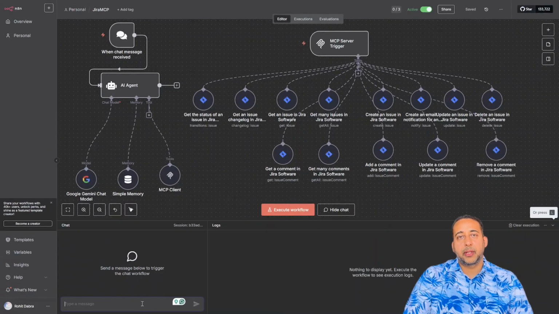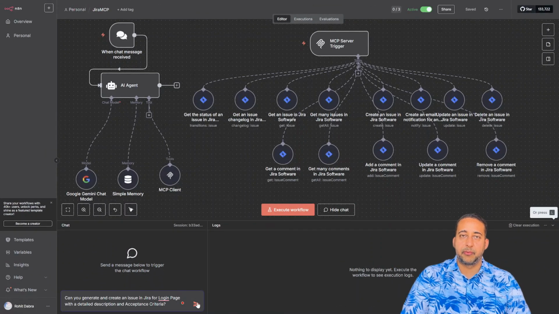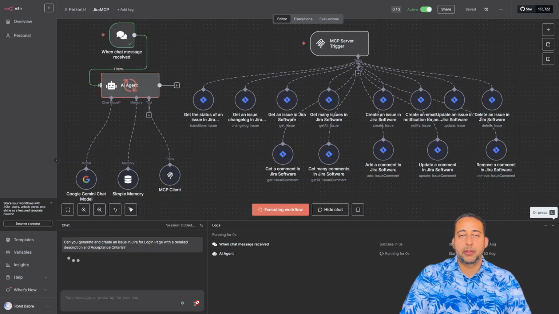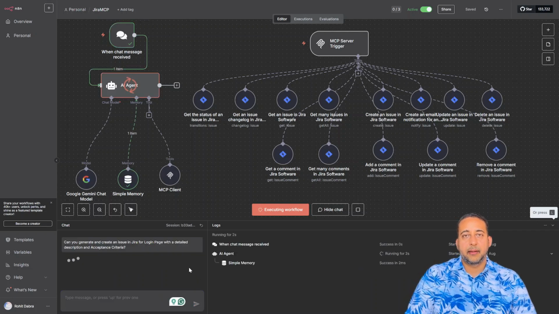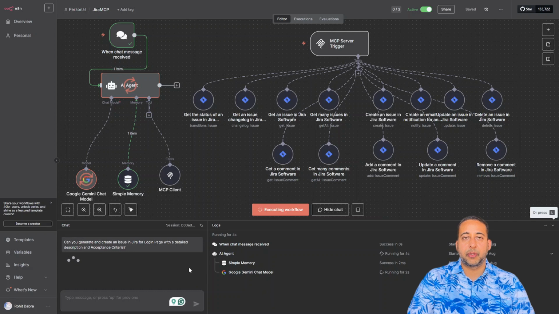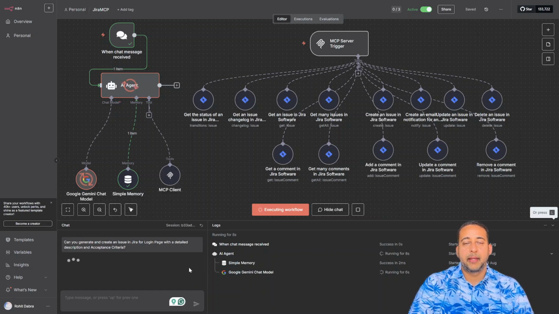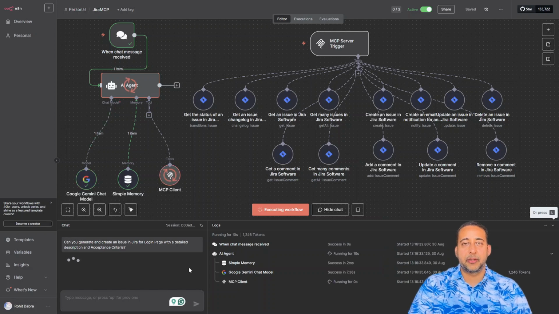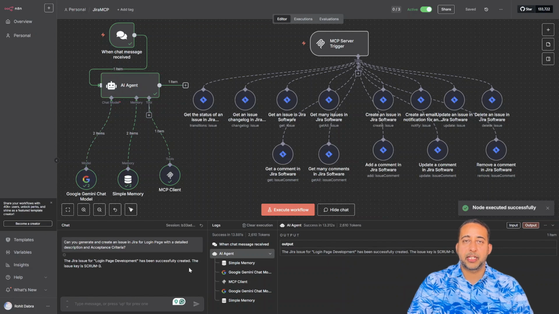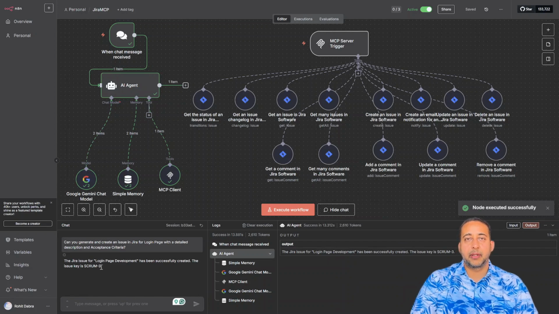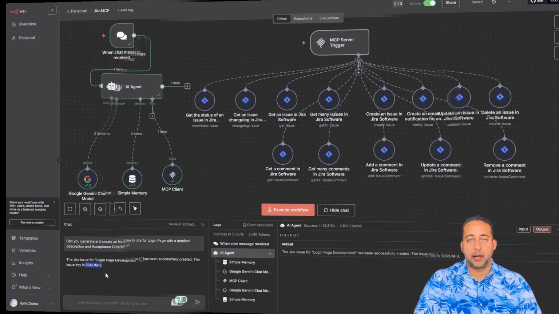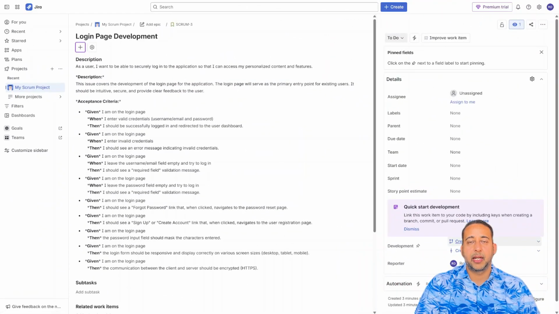Let's run through a real example. Suppose I want to raise an issue for the login page on Jira. In the chat, I write, "Can you create an issue in Jira for the login page with a detailed description and acceptance criteria?" That's it. The AI does the rest. Using our prompt, the AI agent grabs every detail necessary, breaking it down into a user-friendly summary, outlining key features, and generating bulletproof acceptance criteria.